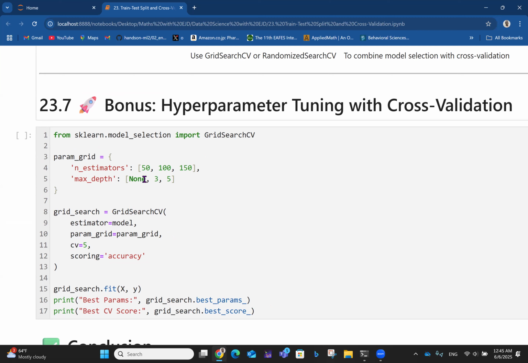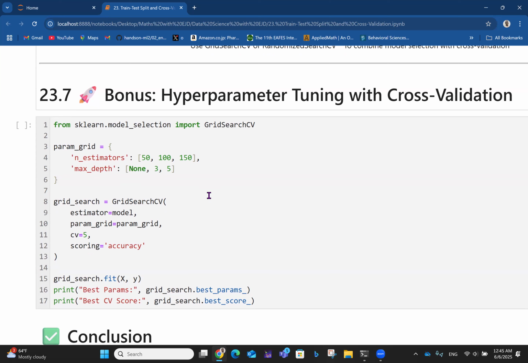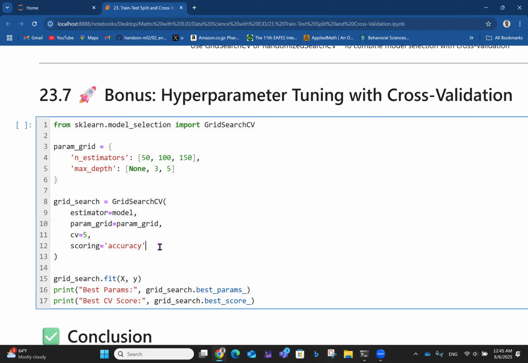Then you have that comma 3, comma 5. So 50 estimators with any amount of depth, 100 estimators with a depth of 3, and 150 with a maximum depth of 5. Then for grid search now, the grid search, this is just a variable name, but the actual thing is this function GridSearchCV. Into estimator, we take whatever model we are using, then the parameter grid. Cross validation is equal to 5, so that means we have 5 folds, and the scoring is based on accuracy. So the accuracy tells us the performance.